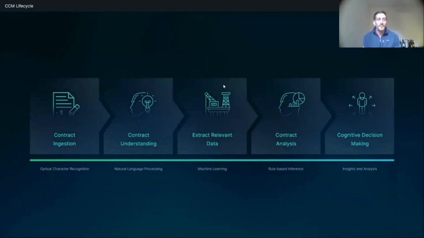All right, so what does a CCM or AI contract lifecycle management process look like? Well, it's very similar to how a human would go about answering a question about their contract. So the payment terms for your IT service providers. We start with contract ingestion, and before I get going, each of these steps represents a different process or activity that takes place in an automated processing pipeline.